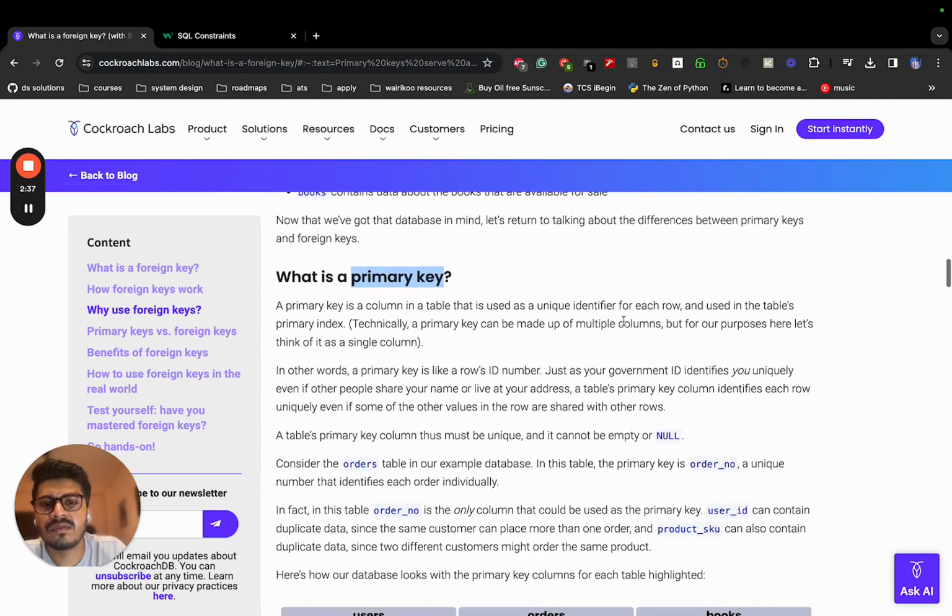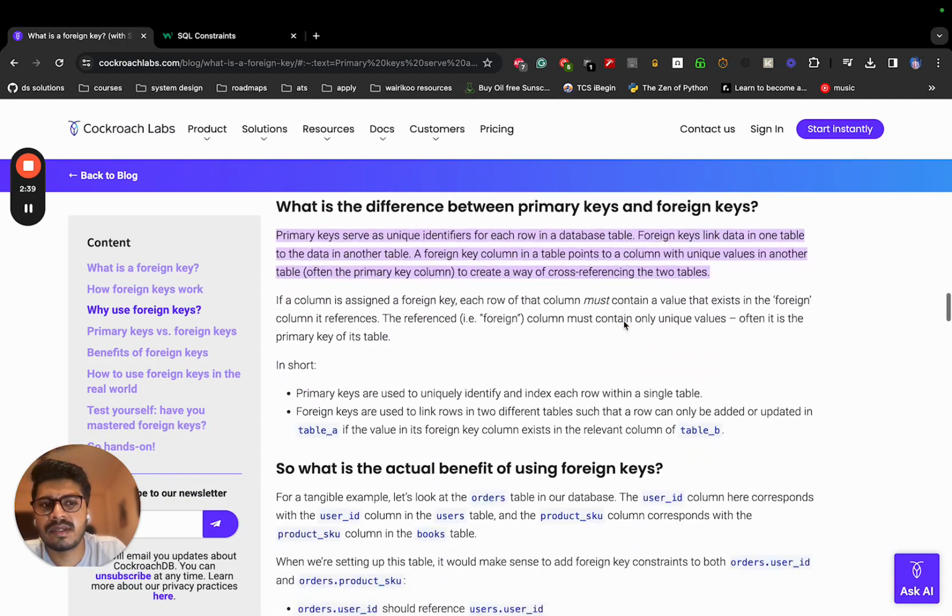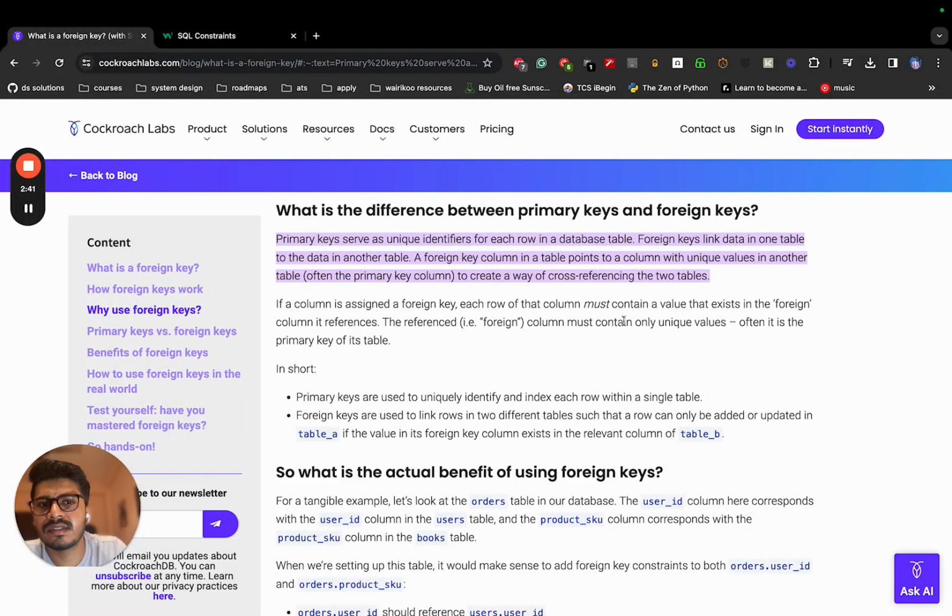Now let's compare the difference between primary key and foreign key, because it sounds very similar, right? By definition, primary keys serve as a unique identifier for each row in a database. It is specific to a particular row. It doesn't talk about the relation between two rows. Foreign keys link data in one table to the data of another table. Basically we are linking one table's data with another table's data.